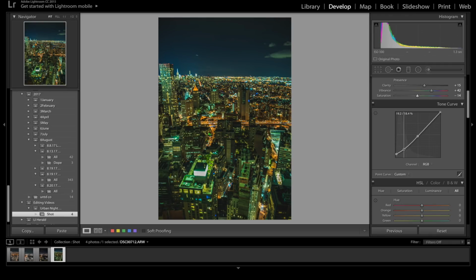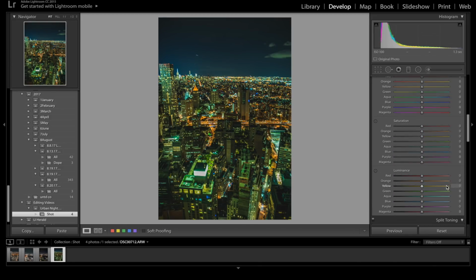We're going to actually lower this a little bit more. Just a little bit more, just like that. That's our tone curve. Pretty simple stuff. But now we have the HSL. The HSL is pretty complicated, so let's get straight into this.